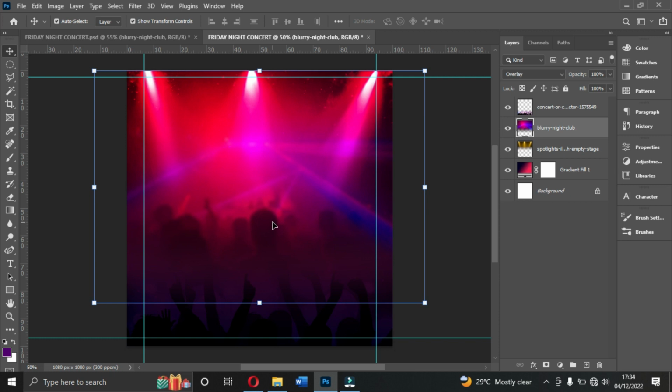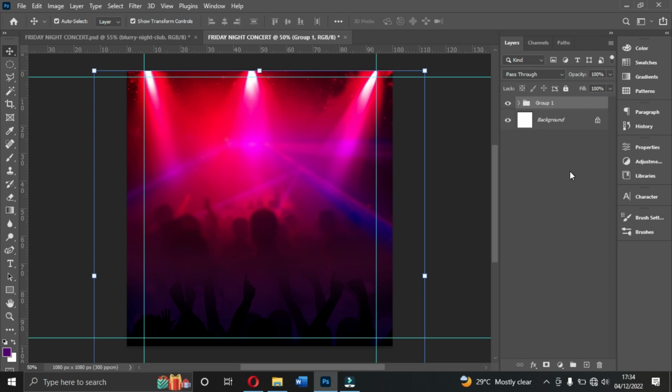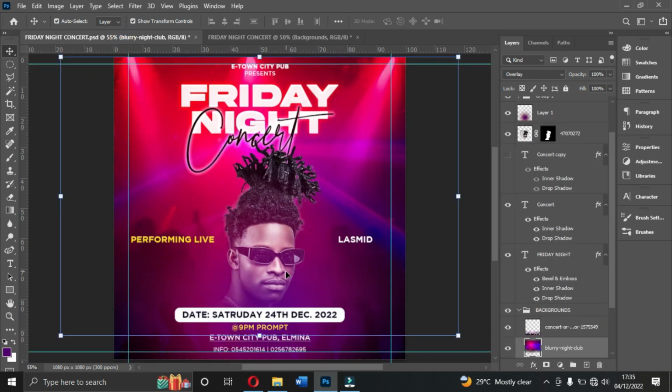The next thing that I need to do is to group it. So let's group them. Press Ctrl, select everything here, including the gradient. Press Ctrl G on the keyboard, and then you can name it background. All right, good, perfect. So you see our background is set.